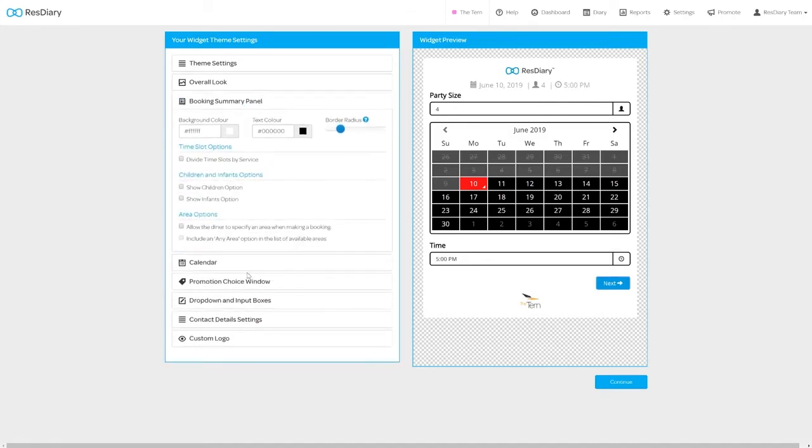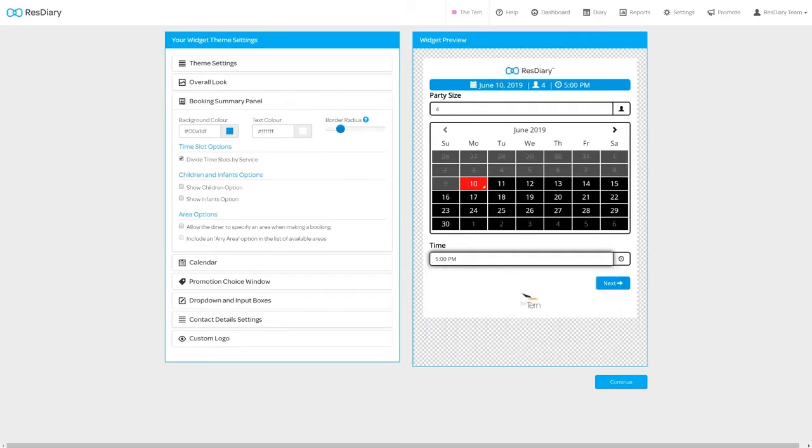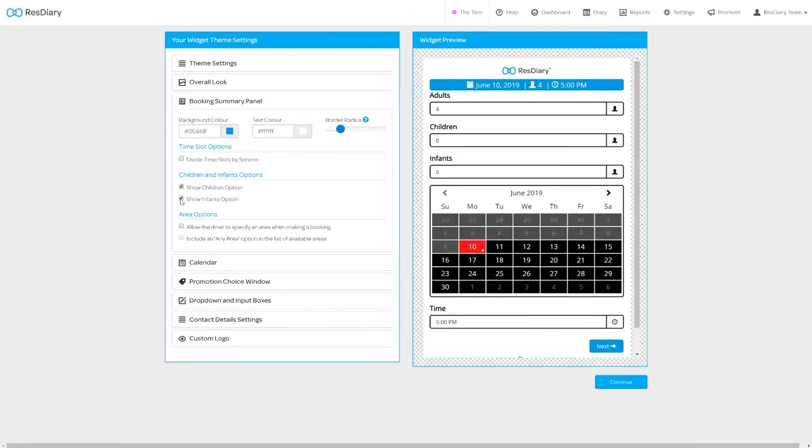Booking Summary panel customizes the bar immediately below the ResDiary logo. Set the background color, text color, and border radius. The Divide Time Slots by Service toggle will change the way the time dropdown appears, showing or hiding the service the times are in. You have the option to include additional cover dropdowns for children and infants.